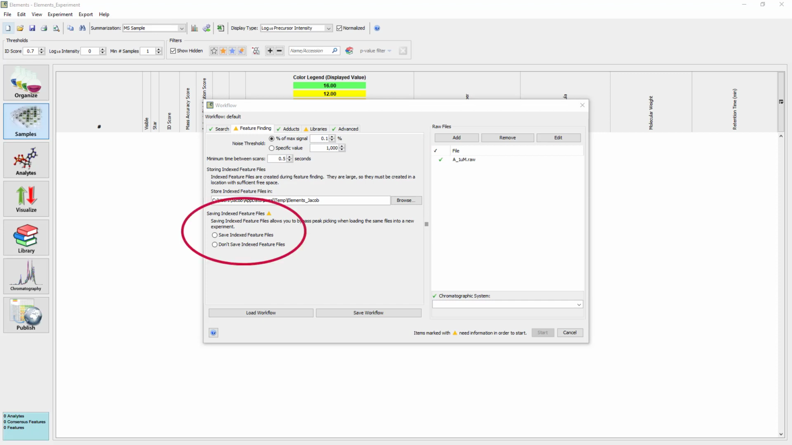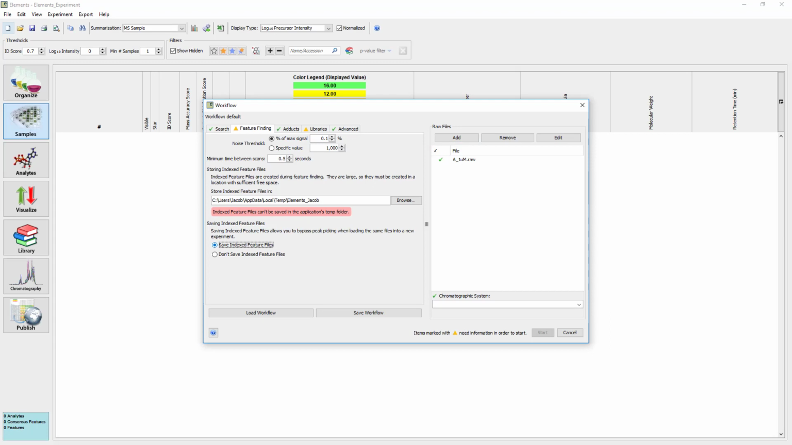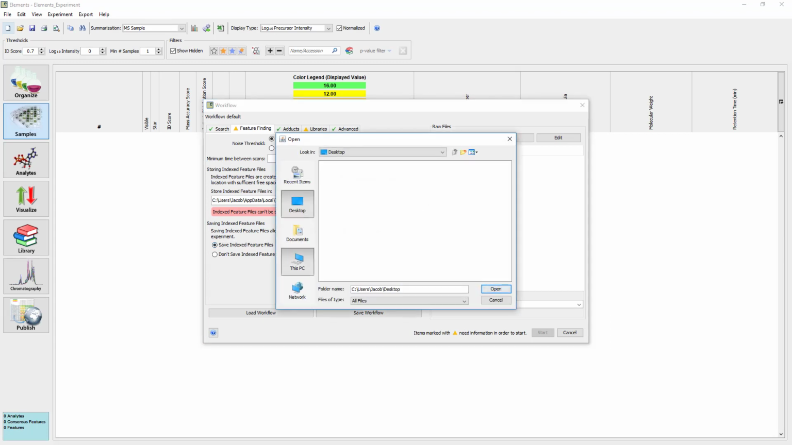If index feature files are stored, then they can be used to browse the raw data landscape and can be reprocessed. Use the Save Index Feature File option to do so. If they are saved, you must use the Browse button to navigate to a directory to save the files to.